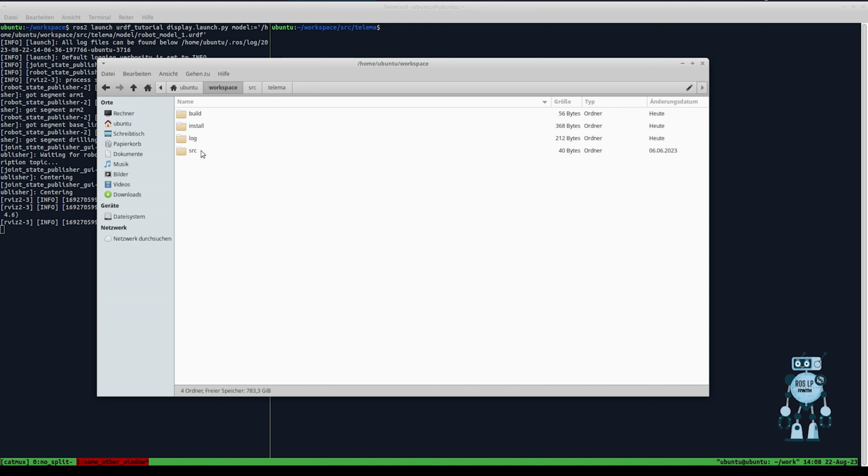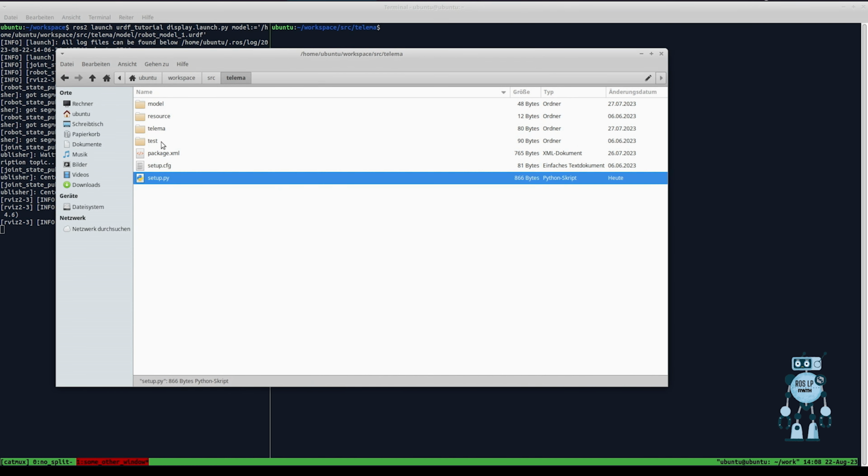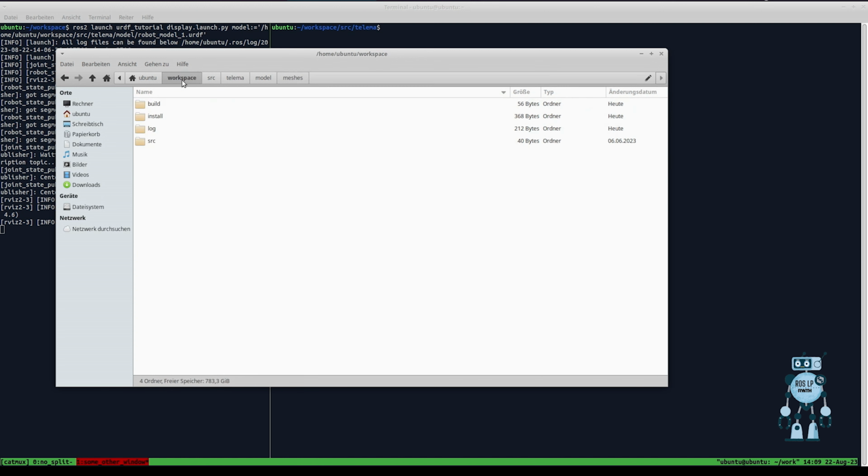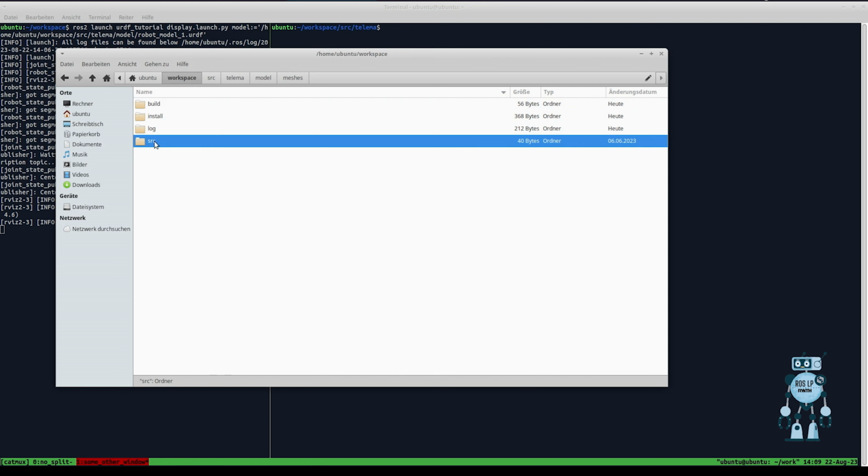In it, there are some files created by ROS automatically, and if you remember, we put all the parts of the robot inside the folder model, meshes. In meshes, we have all the Collada files, DAE files, for any robot part. Looking back into the workspace directory, you can find 4 different directories: src, log, build and install.